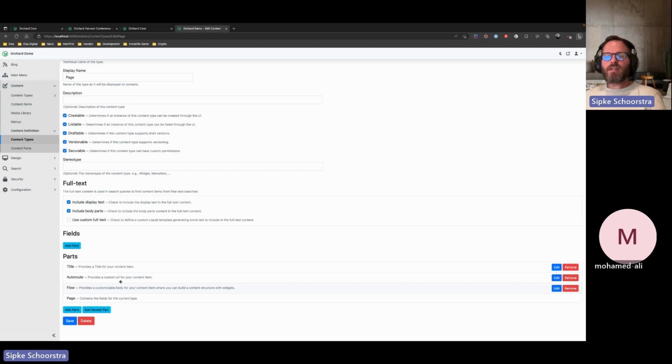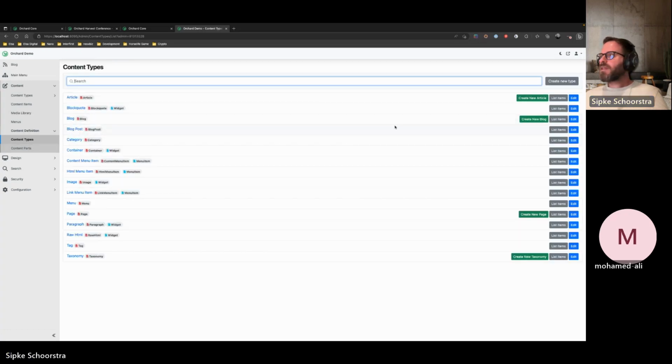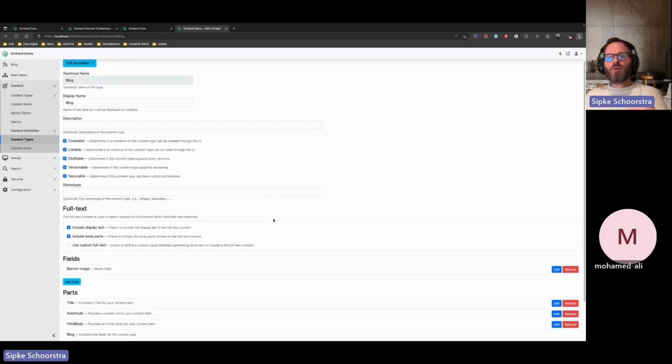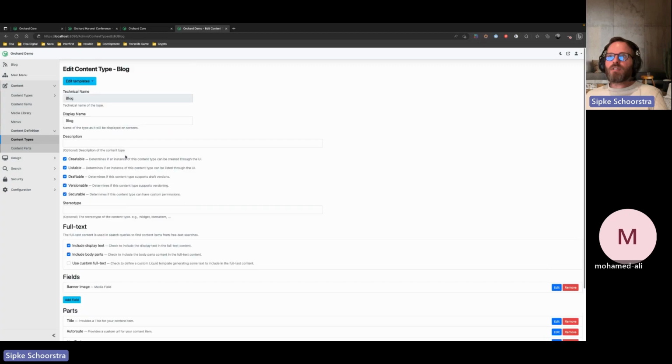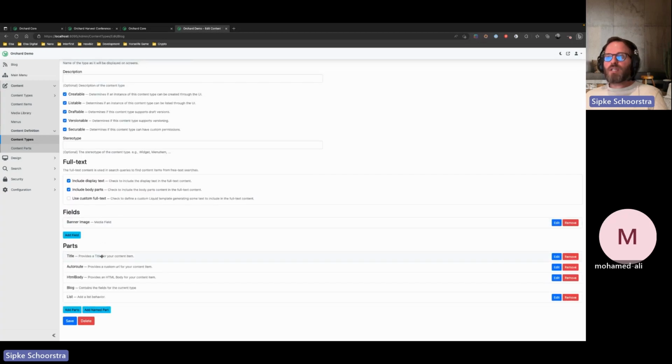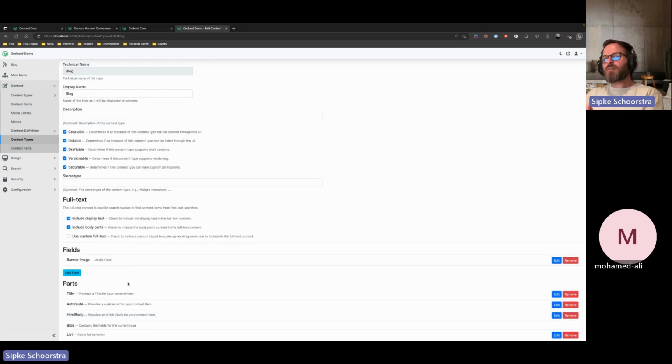So there's a third layer called content fields. And these parts, title, auto route, and flow, are reusable parts. So you can create other types that reuse the same parts. They are like pluggable bits of functionality. Here, in this blog content type, we see the same parts: title, auto route. Here we see a different part called HTML body, and a list behavior. So a content part brings in a set of data, but also some behavior. So it basically turns your content type into something, depending on the parts that you attach.